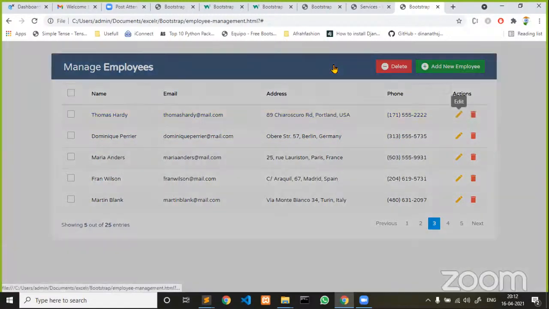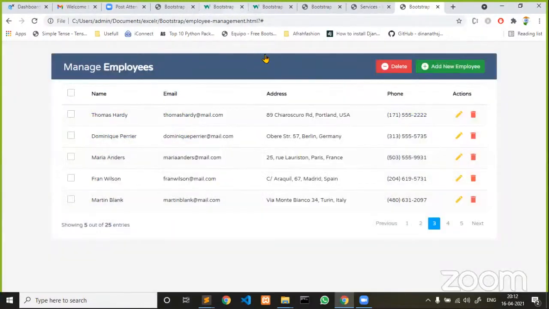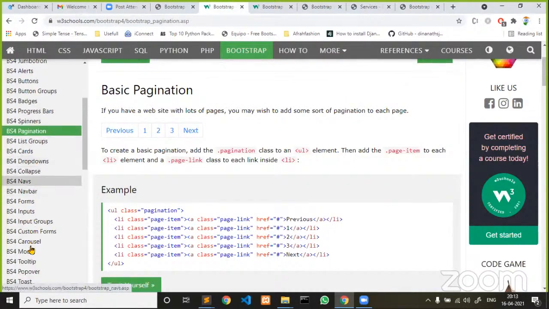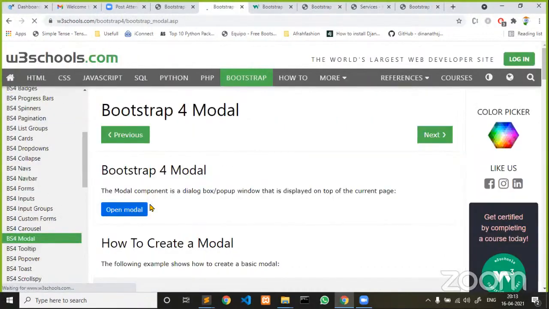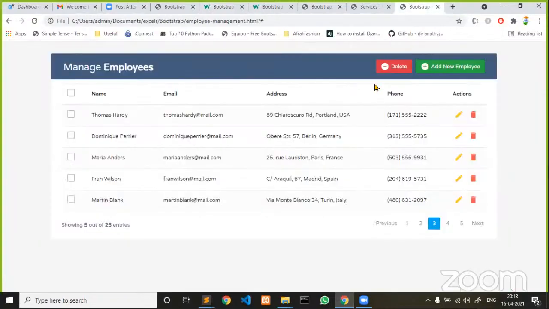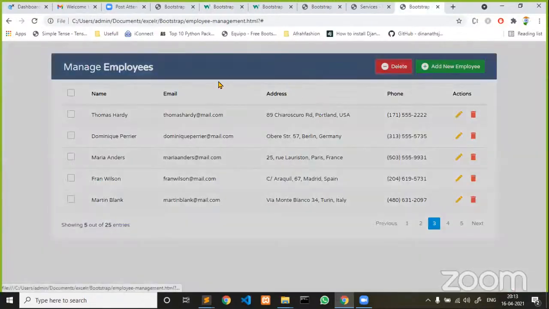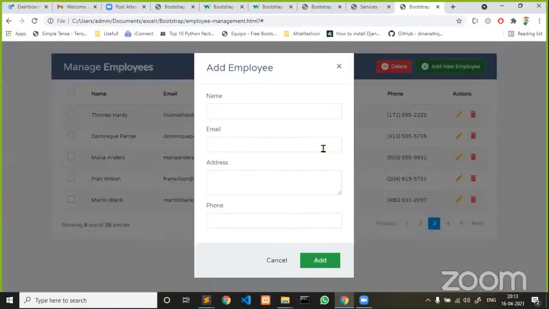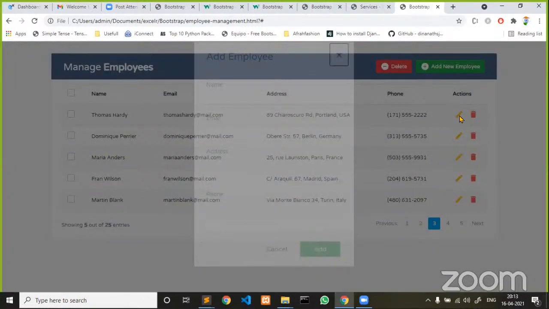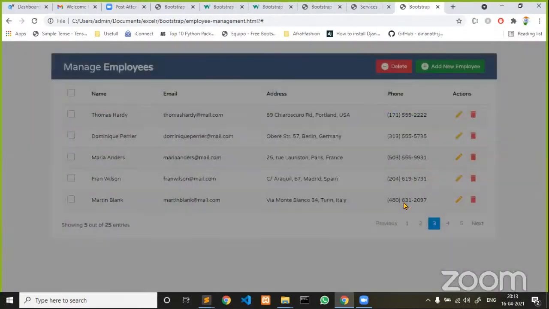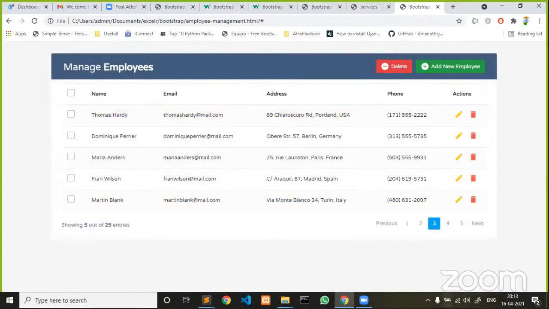And this is also a modal pop-up. For modal pop-up, guys, listen carefully. If you want to implement a modal pop-up in your project, there is a modal. This is also one of the components. Go back and check on click. So we are opening a modal. Now in our example, on click of this delete, I'm opening a confirmation pop-up. On click of add, I'm opening the add employee pop-up. On click of edit, again I'm opening the edit employee pop-up. All these pop-ups I customized according to my requirement.